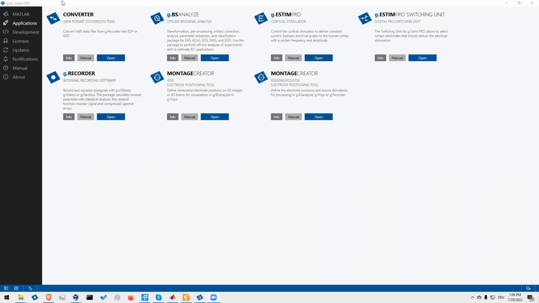Perfect. So now, since the latest suite update, under applications, you will find 2 different Montage Creators. This one is the existing one you already know, which is for EEG and EMG and all this stuff. And now we have a new one, which is for intracranial electrodes. Up to now it's for ECOG, and we will extend it to also support stereo EEG electrodes.